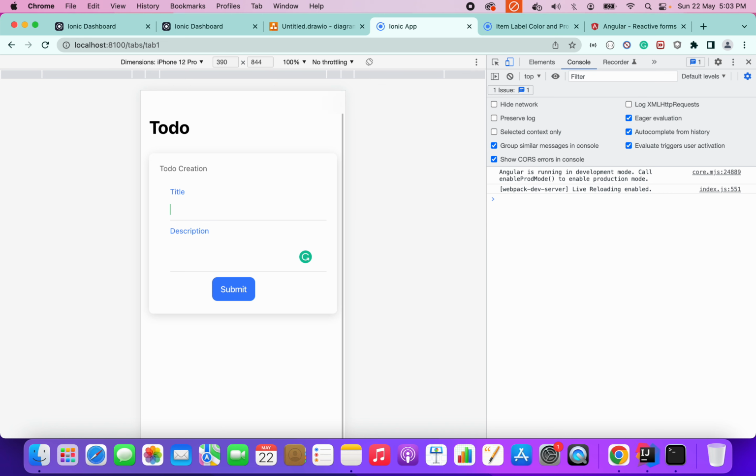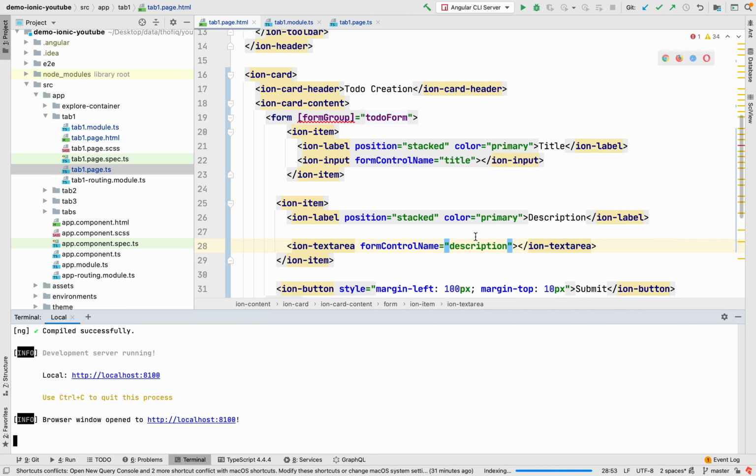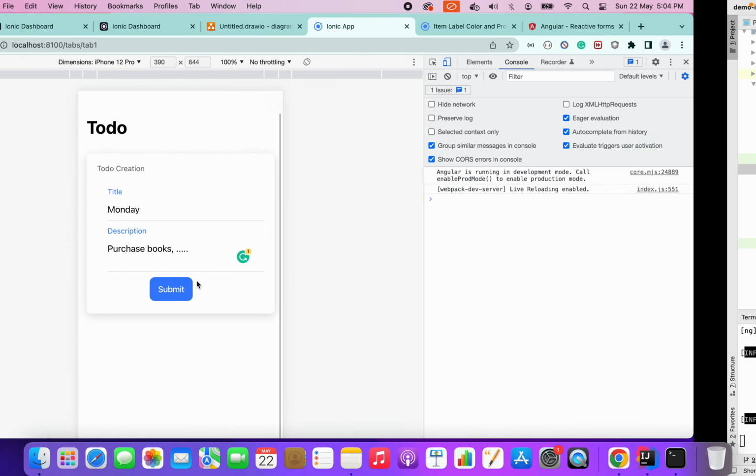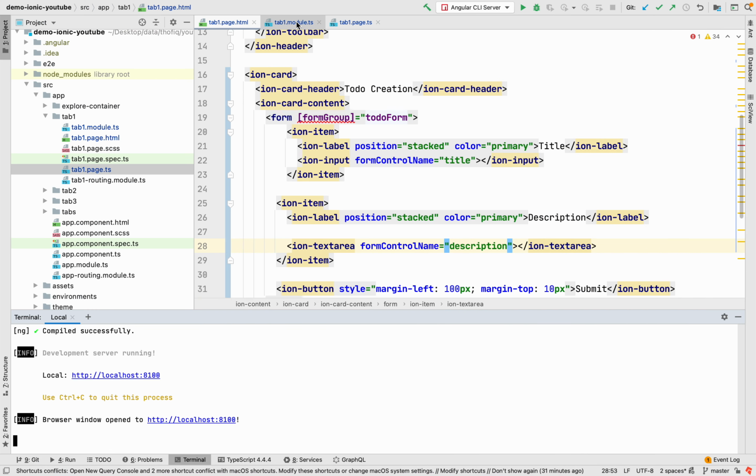I'll just say the title would be, let's say, Monday. I want to maybe purchase some books, do some additional activities, right? So when you click on it, I want to get these form values and put them into an array variable to display in the to-do list, right? So let me go ahead and change that.